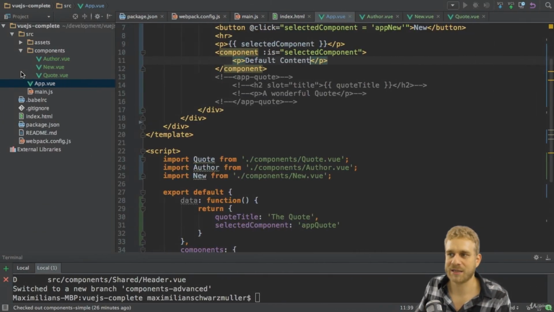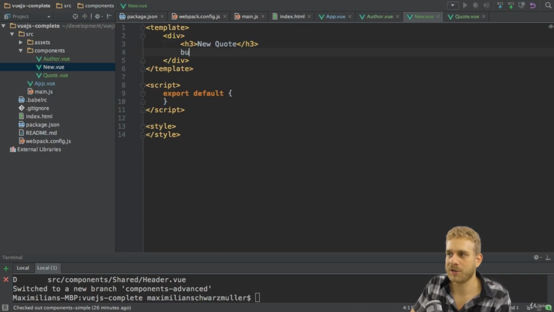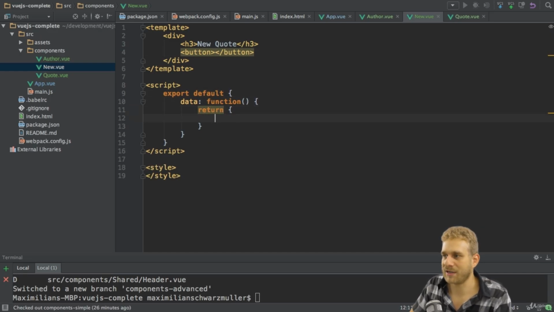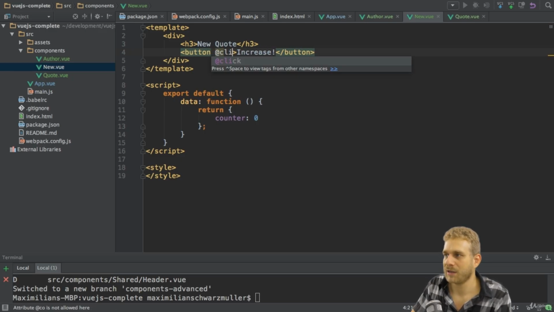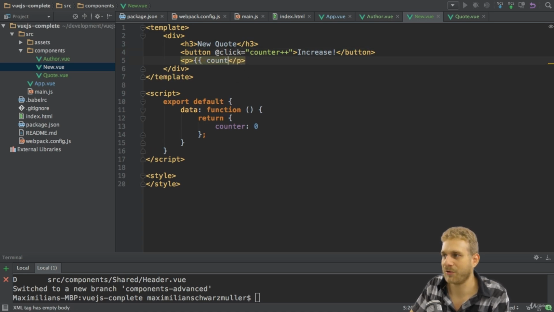Well, let's check this by adding a new button to our new component here and adding a data property, so the data function here, which then, as always, returns our data object, where we have a simple counter set to 0 initially. Upon clicking this button, I want to increase the counter. So here I will listen to click and simply set counter plus plus, directly accessing this counter property. Now to see that effect, I will also output counter here.